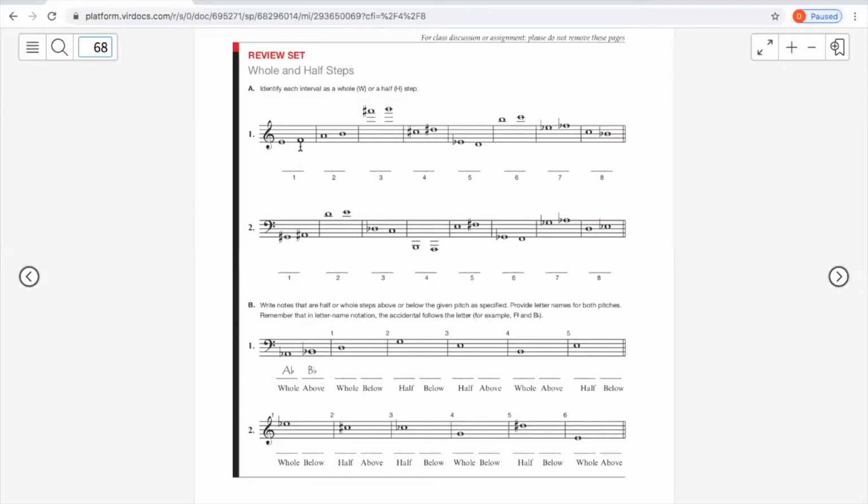E to F, okay? Now this is a half step. And in this example, they only want you to say if it's a half step or a whole step. Remember, a whole step is two half steps. A to B is a whole step. There's a black key between those. F sharp to G is a half step. C sharp to D sharp is a whole step.